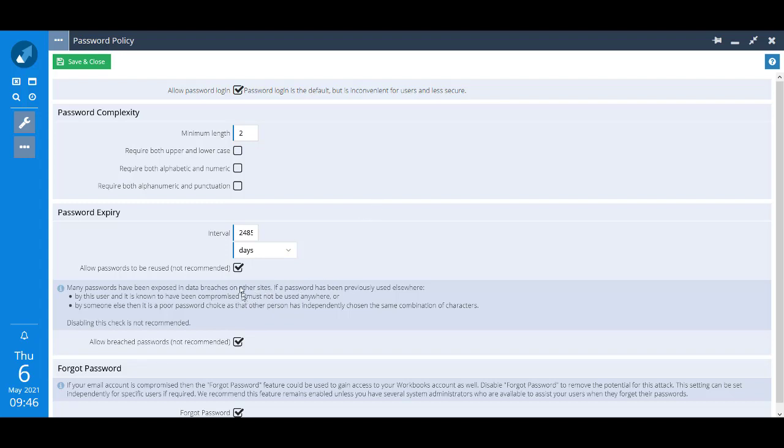There's a checkbox here that says, are you going to let passwords be reused? We don't recommend that you do, but you do have the option to set that if you like. Further down here, we've added an extra layer of security that disallows passwords that are known to have been used in security breaches on other services. You can turn this off if you choose. We would recommend that you don't allow breached passwords for security reasons.